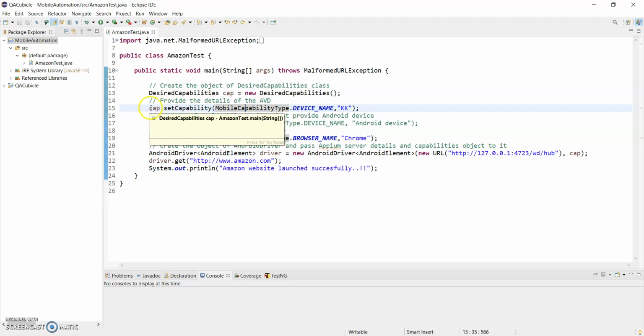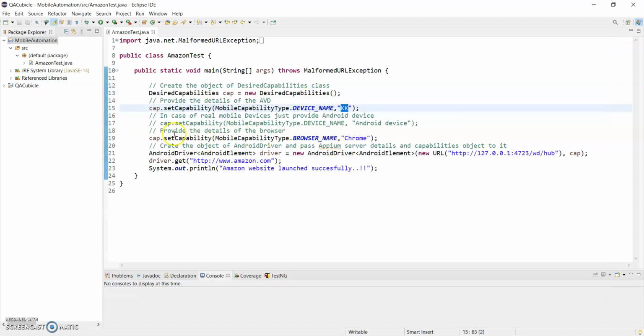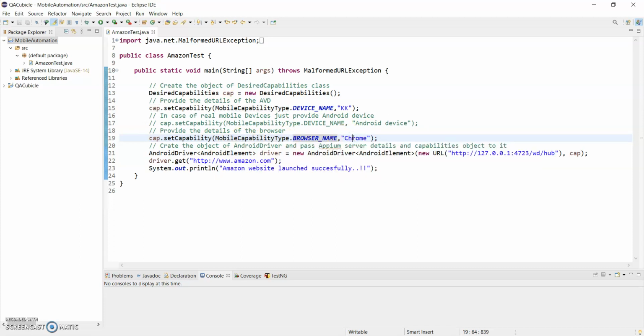Okay, so I have set the capabilities here: cap.setCapability, mobile capability type, the device name. So this is my device name. You can go here and see its name is KK. After that, I need to set the type of browser. I have set the mobile capability type browser name. It is Chrome. And here is one important thing: if we are dealing with real devices, you don't need to pass the AVD name. We simply pass the Android device, and our test cases will be executed successfully on the real devices.